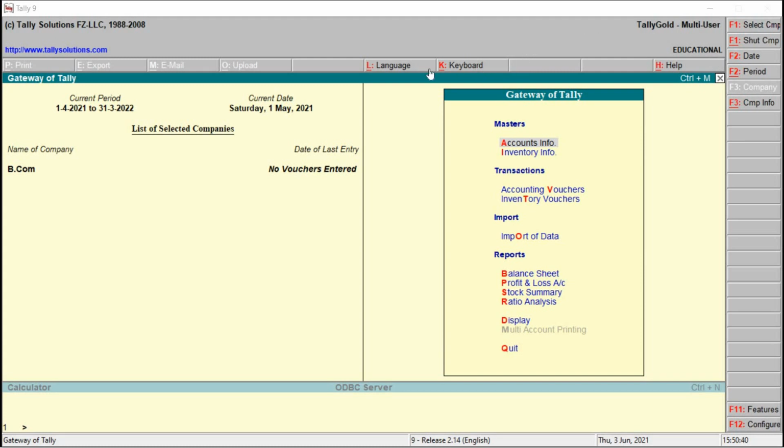Below this is an area which we call the horizontal button bar. In the horizontal button bar, what all do we have here?